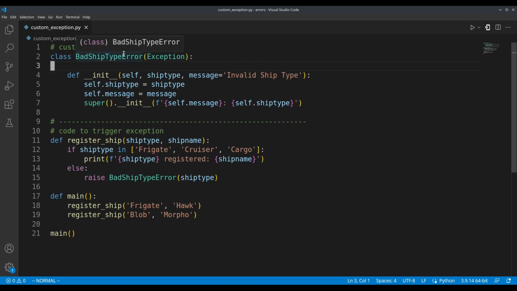So, in order to trigger this exception, I made a function called register ship. It's going to take in 2 arguments, ship type and ship name. It's going to check to see if the ship type is in this list right here. And so the only ship types that are allowed are frigate, cruiser, and cargo. As long as it's one of those, it will print out this message here where it says ship type registered and the name of the ship. If the ship type is not in that list, then it will raise the bad ship type error.